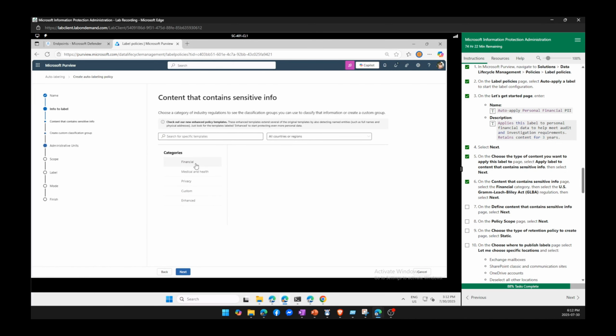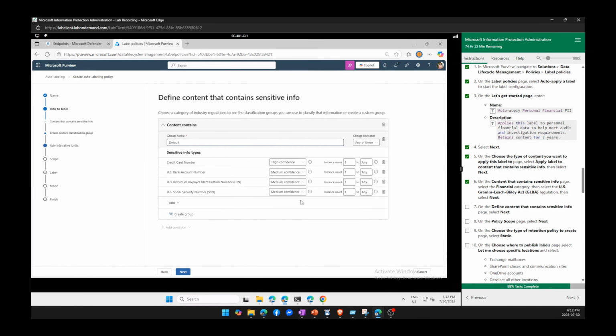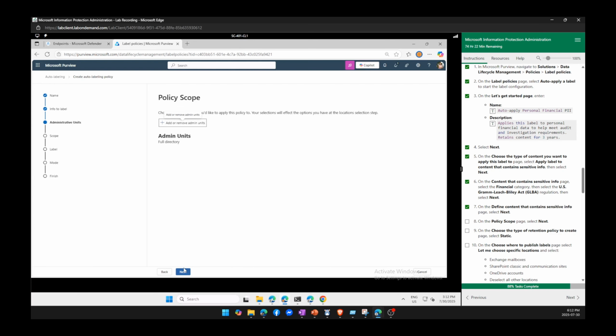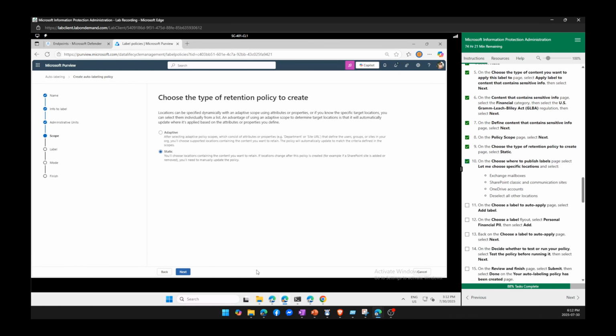Here I'm going to select Financial. If I scroll down, I will see the US Gramm-Leach-Bliley Act. You will see two, one is enhanced and the other is the standard one. So select the one that is not enhanced. Click on Next. Here I'm going to leave it as the default settings and click on Next. Policy scope, we are not creating any admin units. Next. The policy type would be a static policy. I'm going to leave it as it is and click on Next.